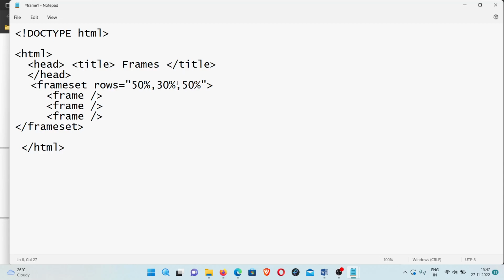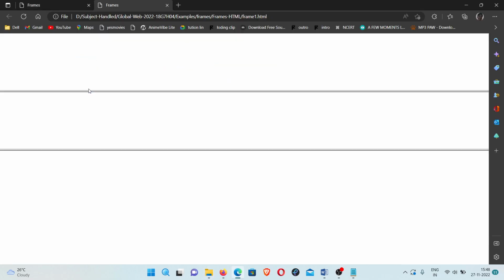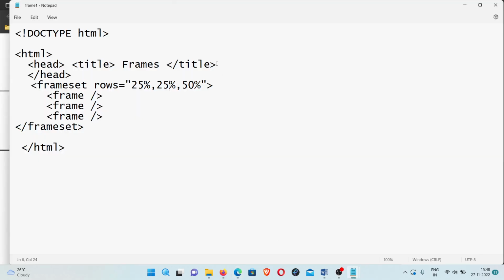Now if I change this, I'll make it 25 and 25. This is called a horizontal frame. See here, the first frame will occupy 25% of the window, then the second frame will occupy 25% of the window size, then the third frame will occupy 50%.